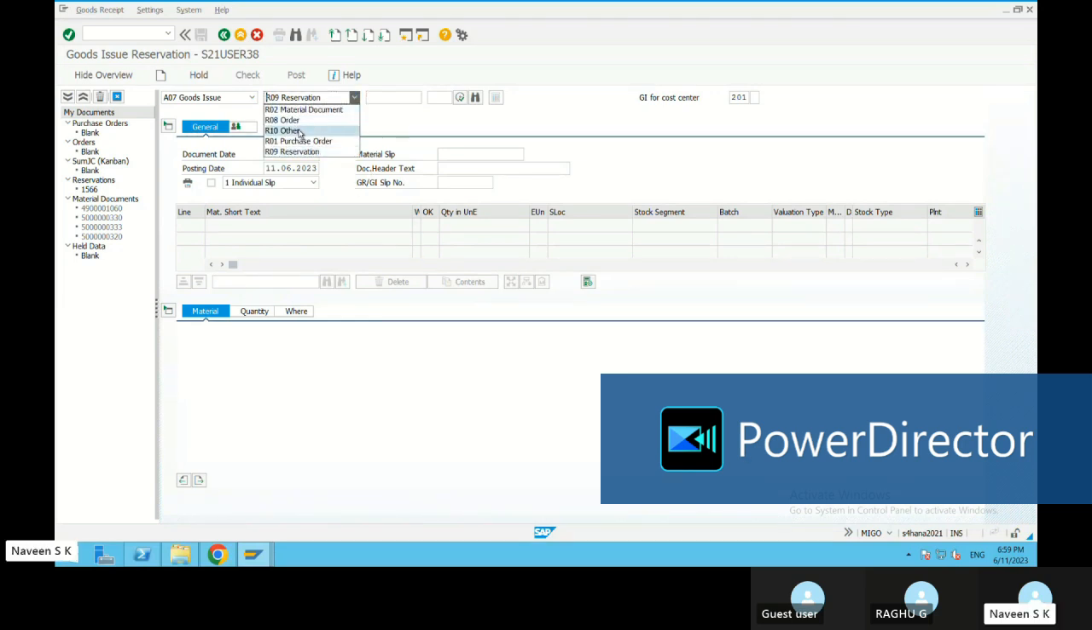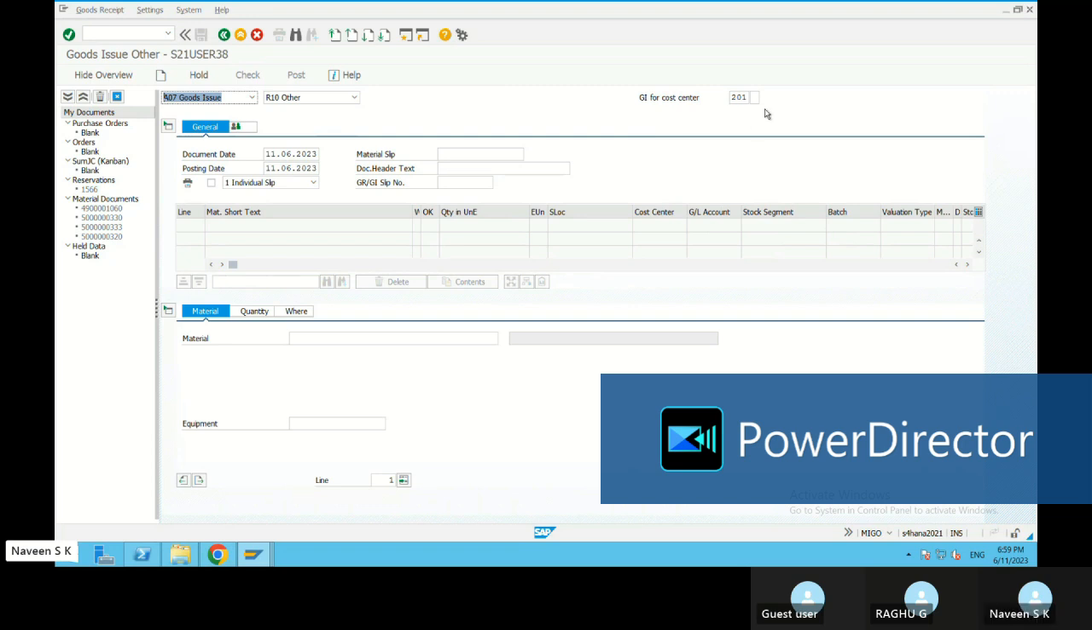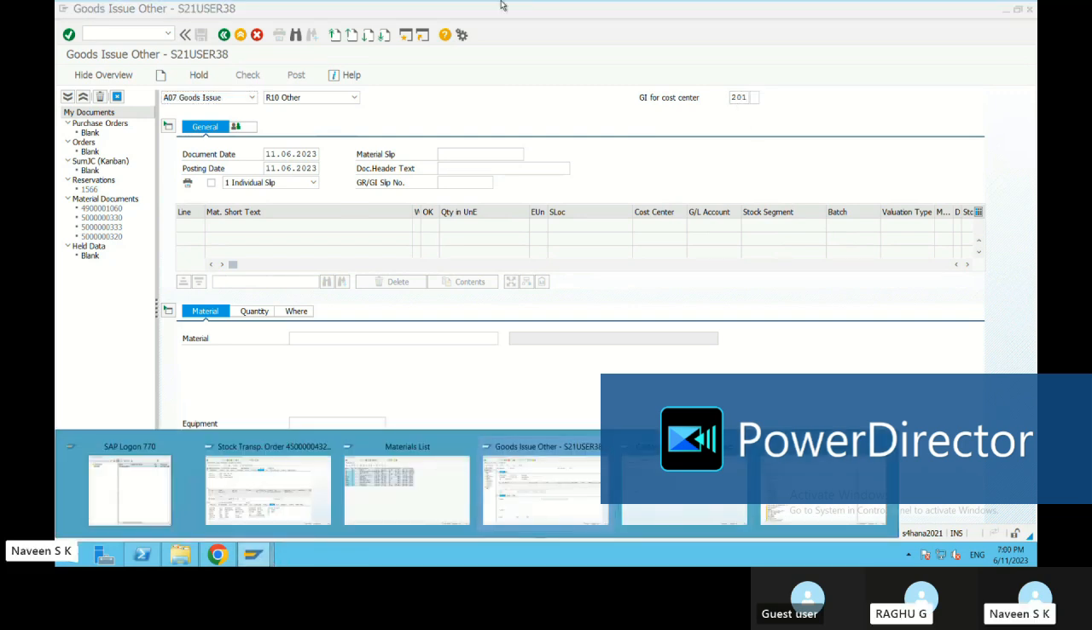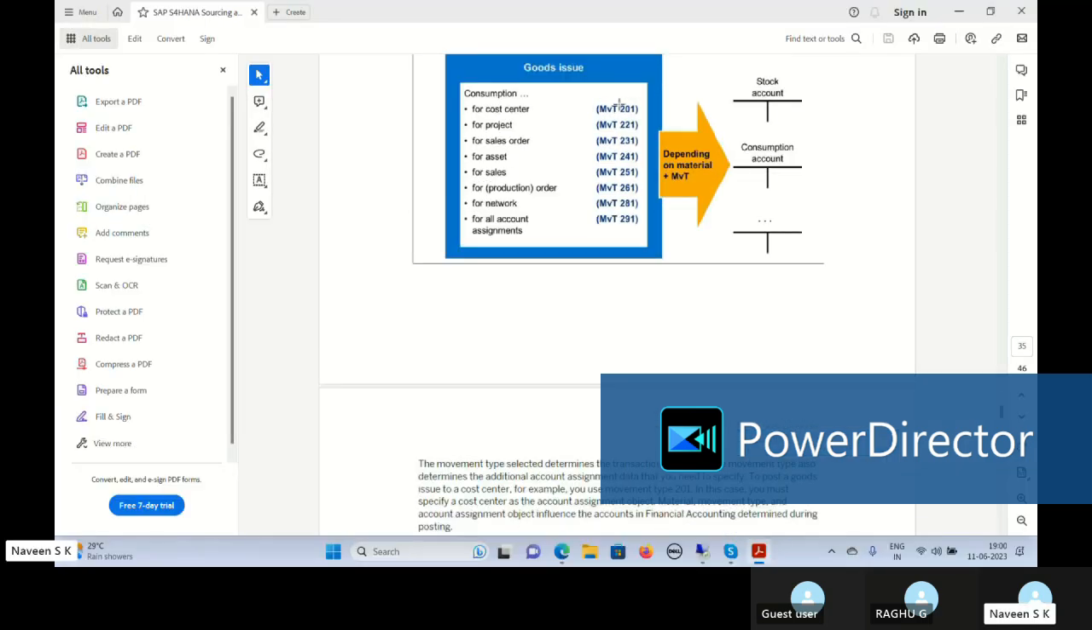So here, without reference, we need to select similarly other, and you can select 201 or 203, different goods issue codes. For project, cost center and sales order, this will be used highly frequently in network. The movement types will be different.